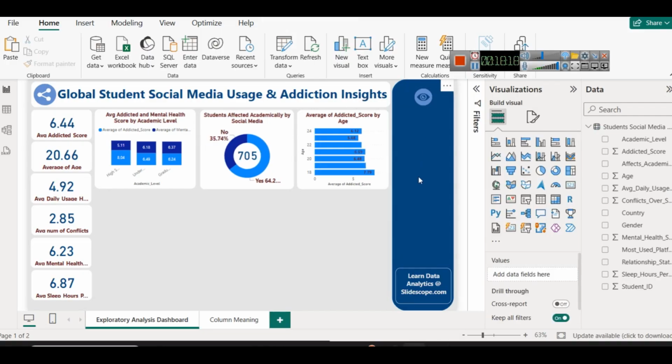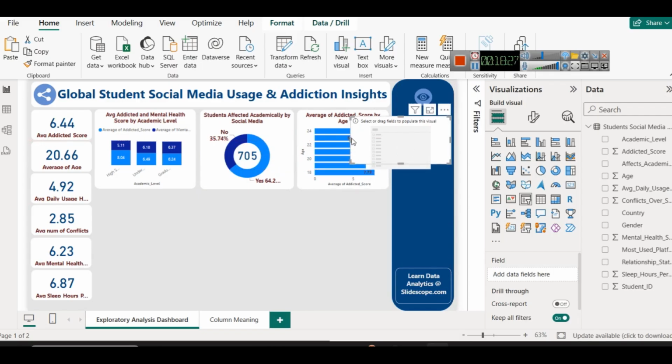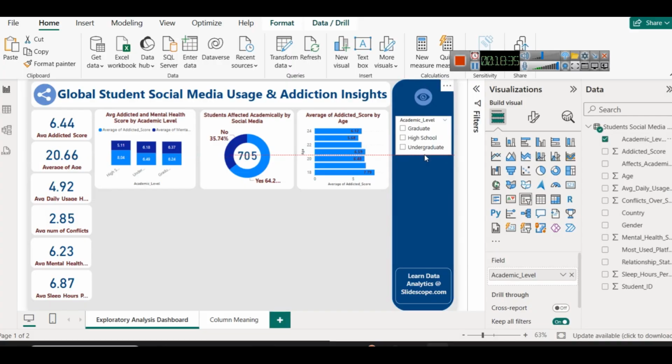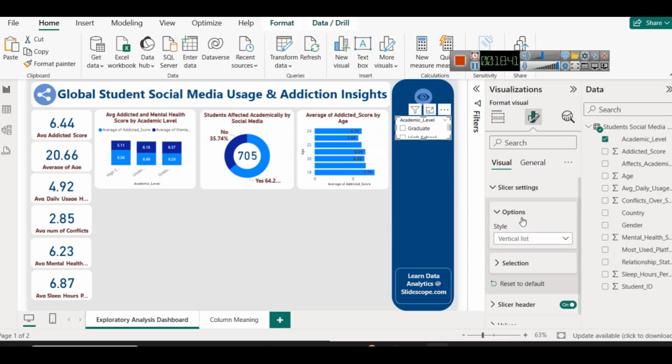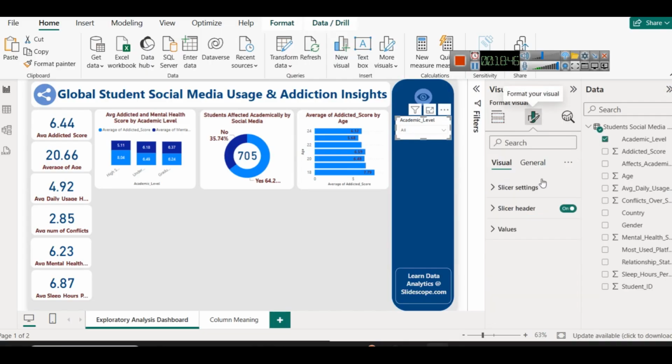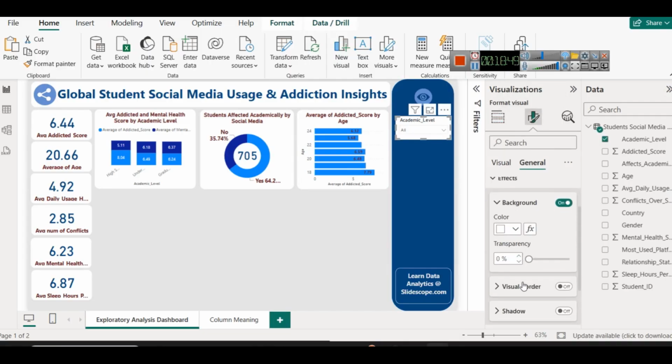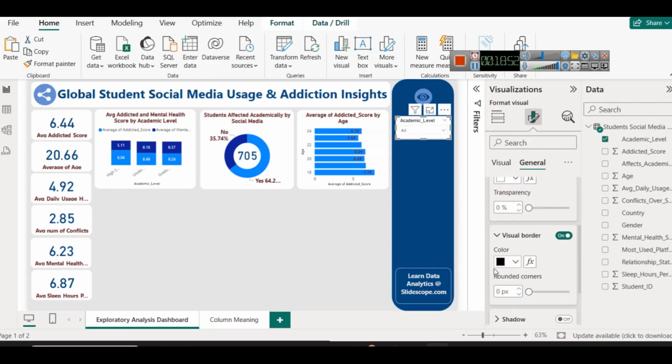We also have a sidebar here which we have kept for using as filter, like putting our filters. So I am just going to put a slicer here, and in that slicer I am going to first put the academic level. So academic level, whether it's graduate, high school, undergraduate, and we are going to use them as a drop down list. Here in general in effects I will give it a visual border of white and use 14 pixel rounded shape. That's what I'm going to do.